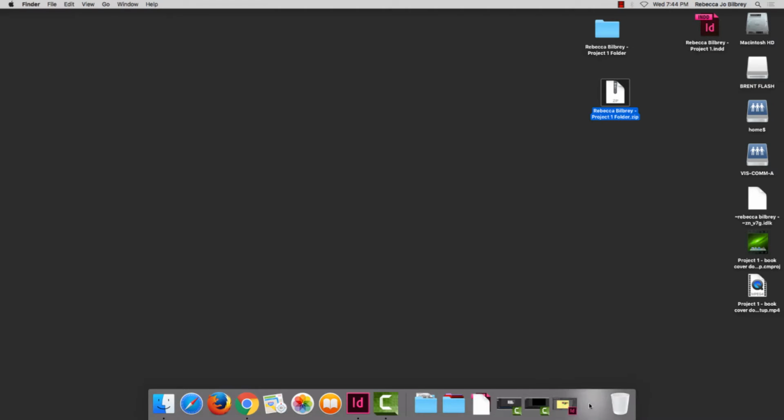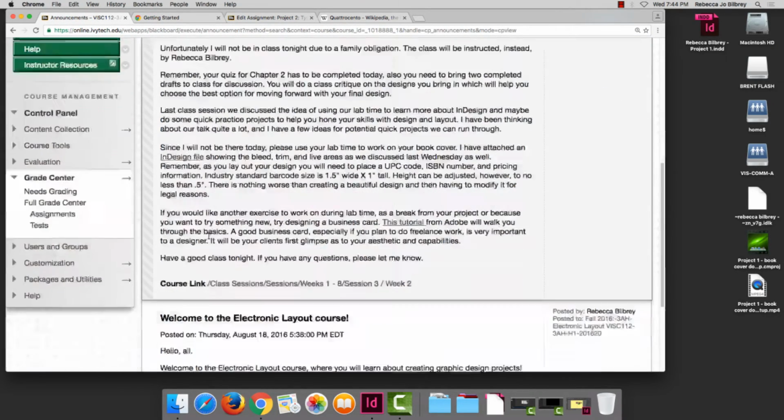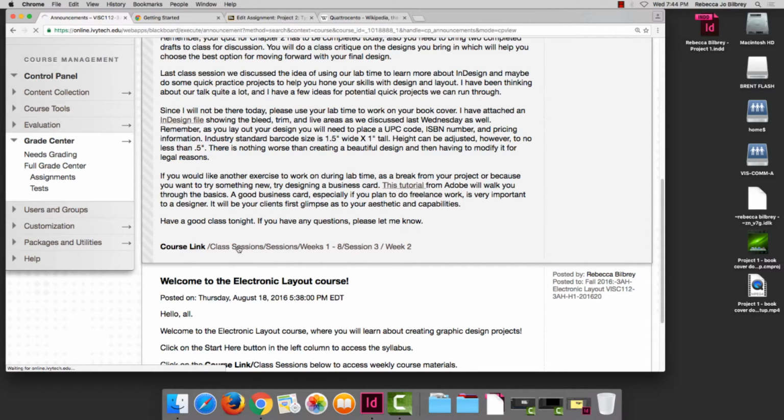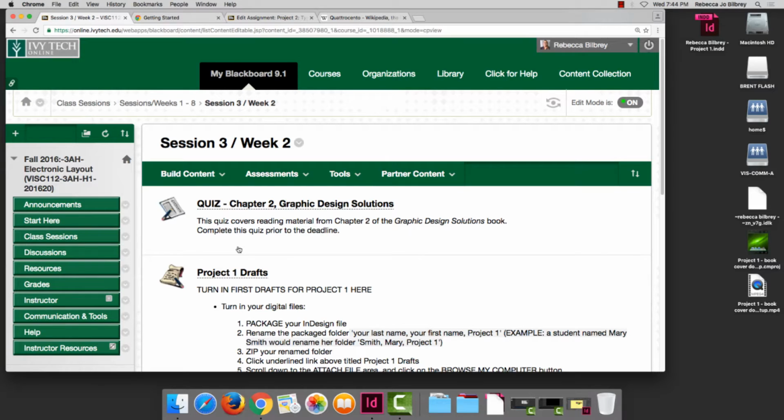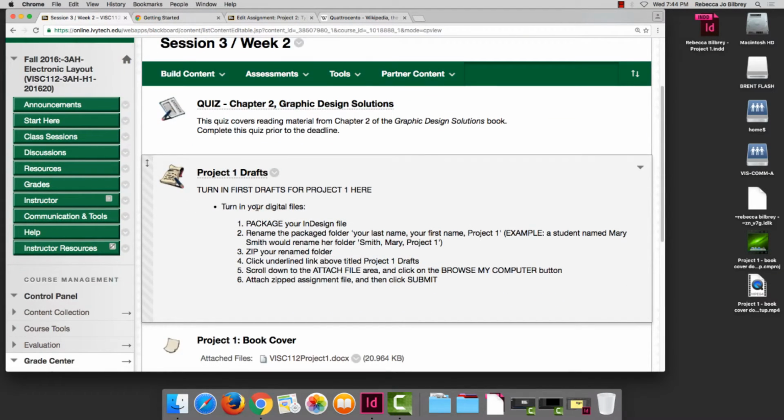Now, Andy, I'm going to have to share with him how to create assignments, assuming he may not know about that. But in this week's session 3/week 2, the second item I've created, which was not here earlier, is an assignment. It has a little piece of paper with a pencil, and the assignment name is underlined. And I do have here steps on how to deal with these digital files, which I just showed you how to do. So those steps, if you forget how to do them, they're listed here.